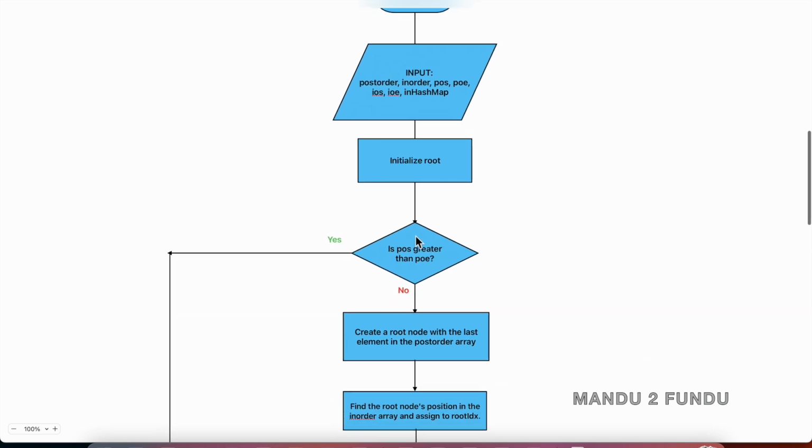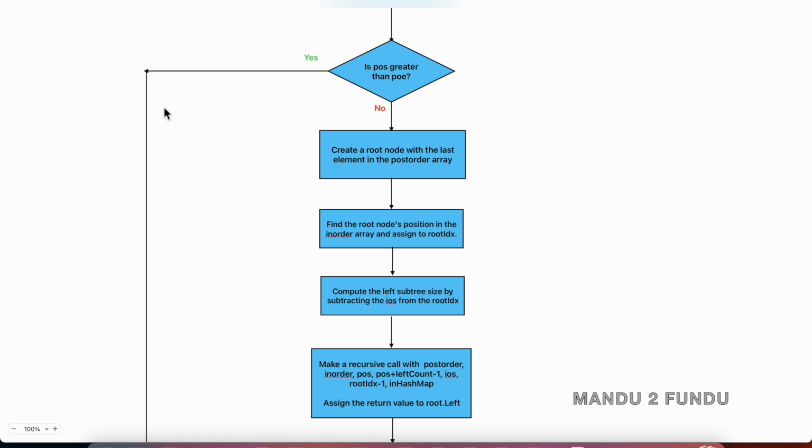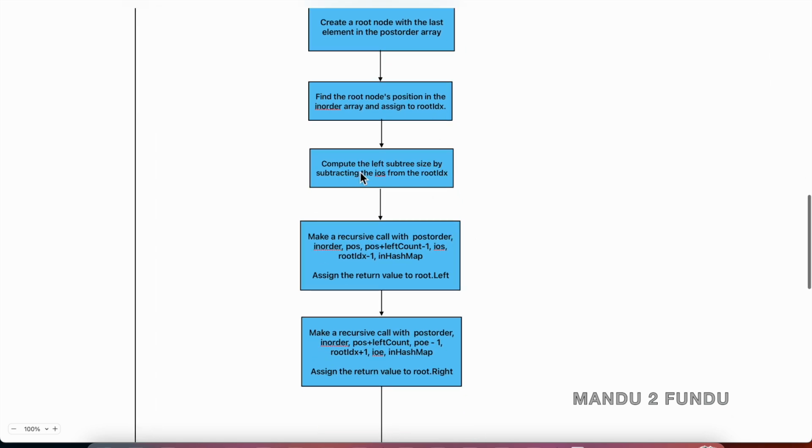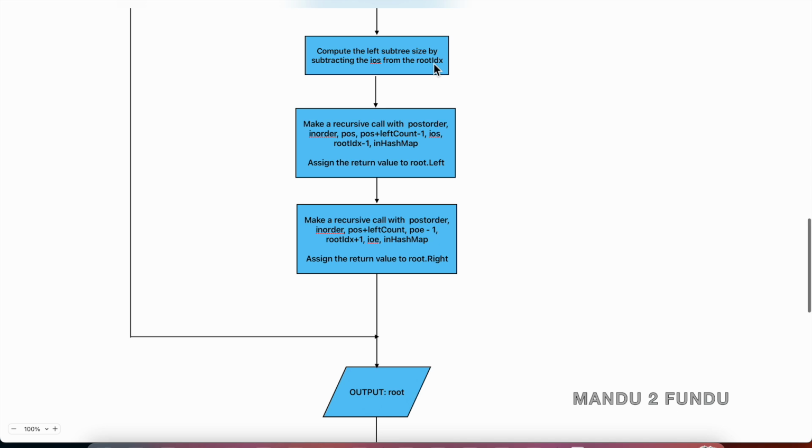First we initialize the root, then we check whether the Postorder start index is greater than the Postorder end. In that case we return nil. Otherwise we create the root node from the last element in the Postorder array, and then find that root node's position in the Inorder array and assign that to the rootIdx variable. Then we compute the left subtree size by subtracting the Inorder start index from the rootIdx variable. That gives the number of elements in the left subtree.